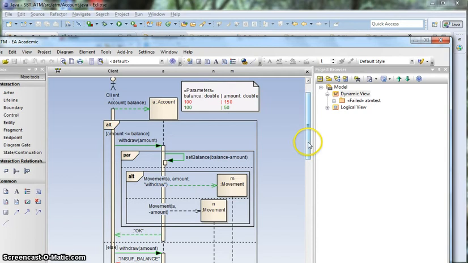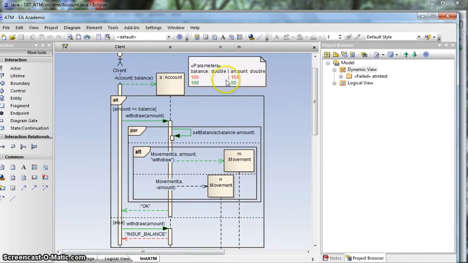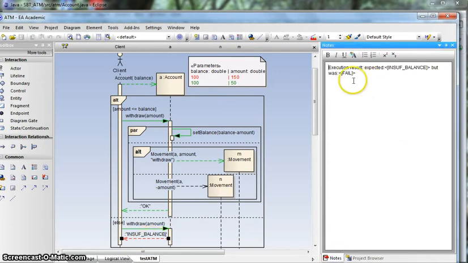But what's important is that the results of test execution are presented in the diagram. So what we get is that the diagram is painted, is colored, and what you see is that the first test case, so the first combination of parameters, failed and the other passed. We can see that the message that failed is painted in red, and in the note we have the error message.